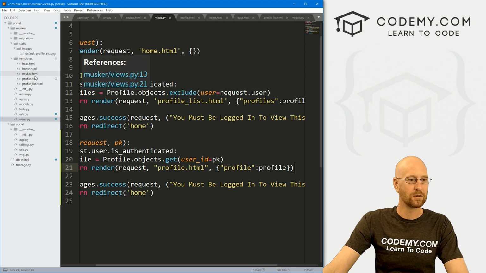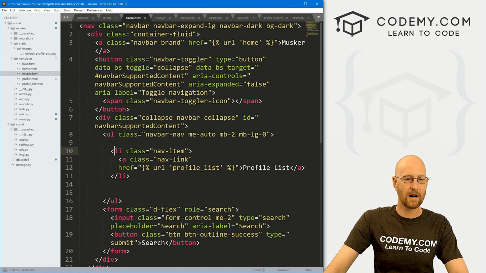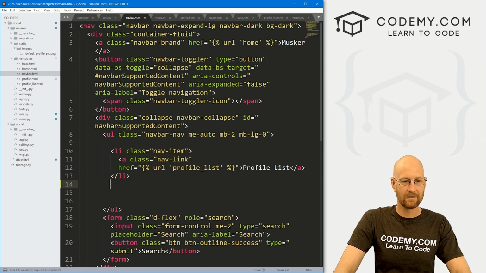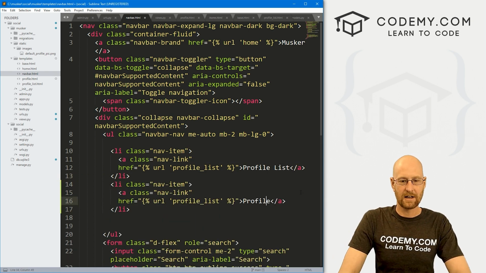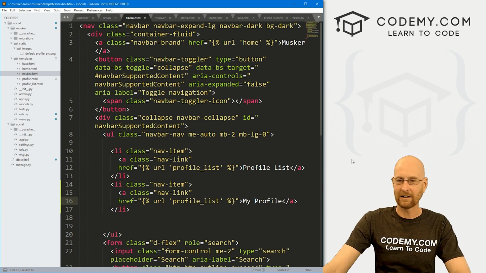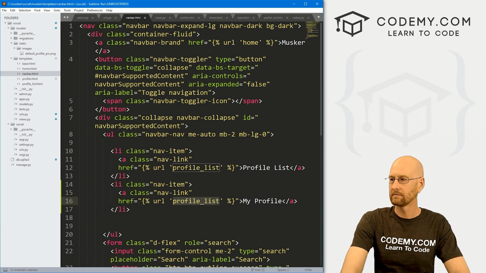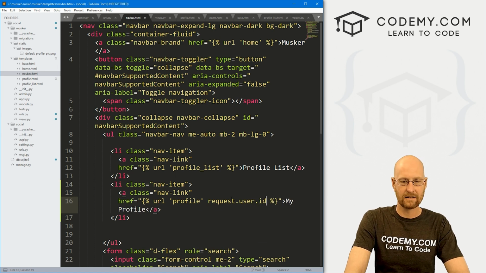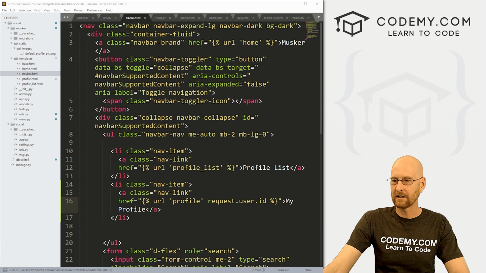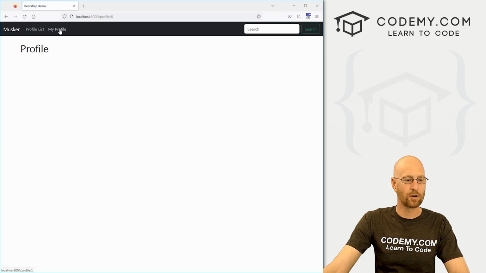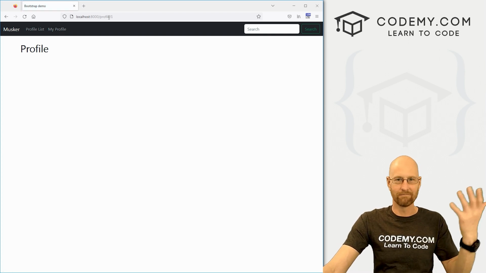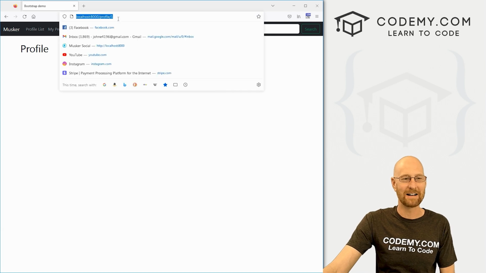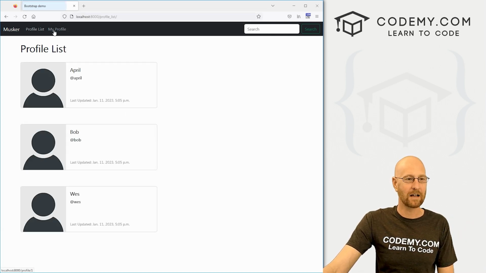Head back over here and let's go to our nav bar. I'm just going to grab this profile list link and paste in another one. Let's just say, I don't know, my profile. And for this URL, it's going to be profile, but we also want to pass the request.user.id. Now, if we save this, head back over to the website, hit reload, and hover over this, you see profile 1 down here in the bottom is highlighted, because I'm the admin and I'm the number one guy, right? My ID number is 1 since I'm admin. So, okay, that looks good.